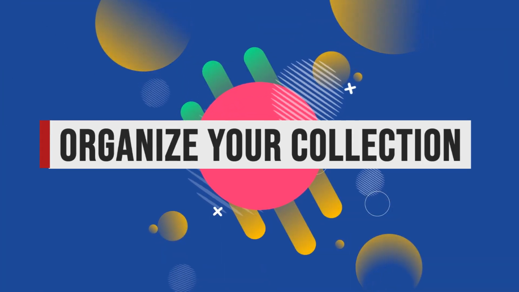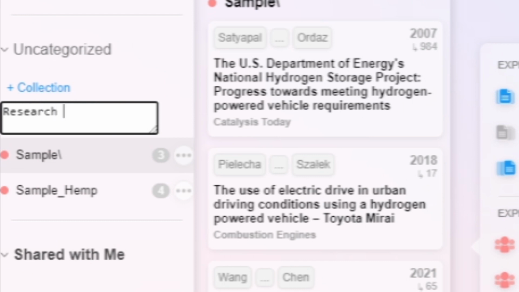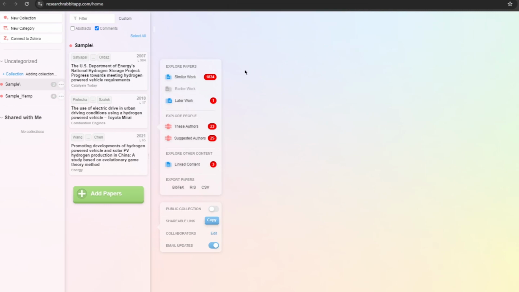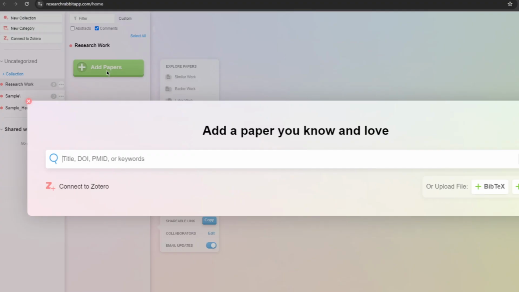Organize your collection. Create multiple collections within Research Rabbit to categorize papers based on different themes, topics, or sections of your research. Organizing your collection helps you maintain a structured approach to managing and reviewing academic papers effectively.